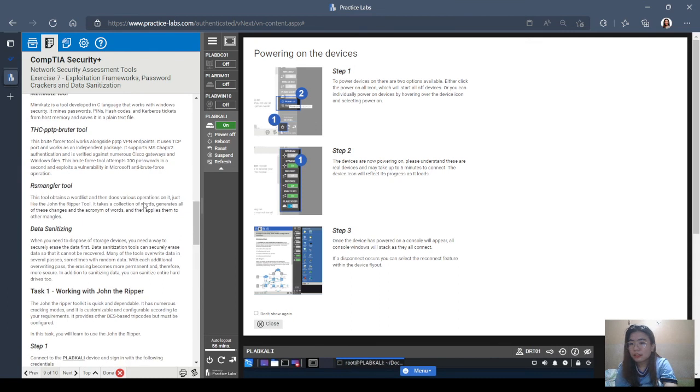Mimikatz tool is a tool developed in the C language that works with Windows security. It mines passwords, PINs, hash codes, and Kerberos tickets from host memory and saves them in a plain text file.